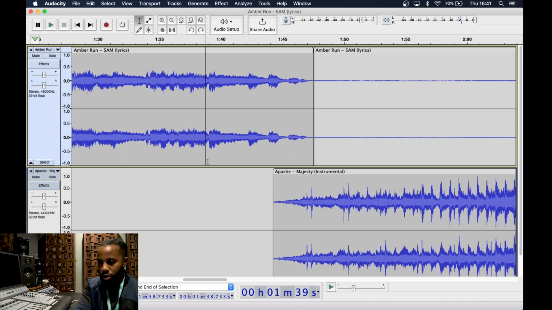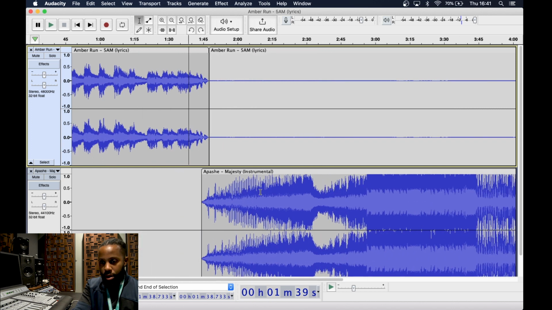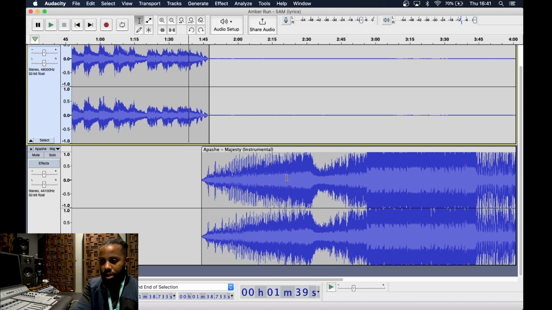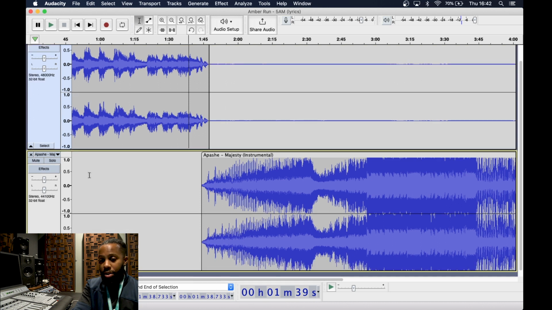So now I've got my two pieces of music crossfaded, and remember that this song is a lot louder than this song. If I wanted to boost it, I have these global controls on the left side of the track, where if I need to boost or cut it down, I can do that.